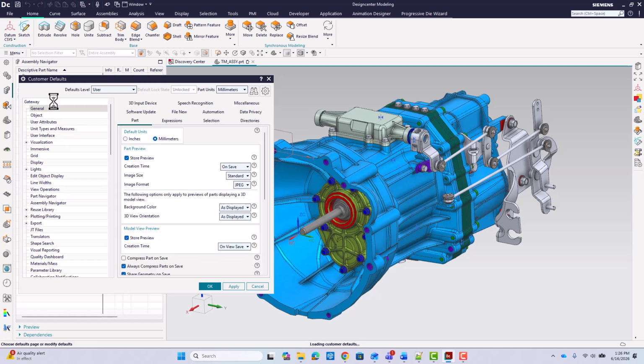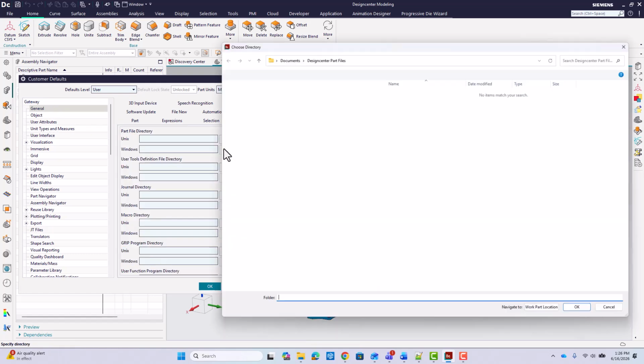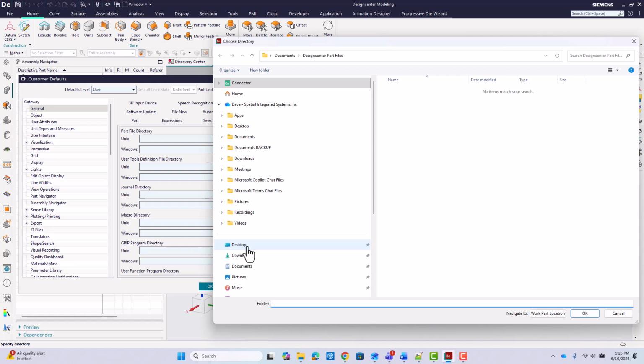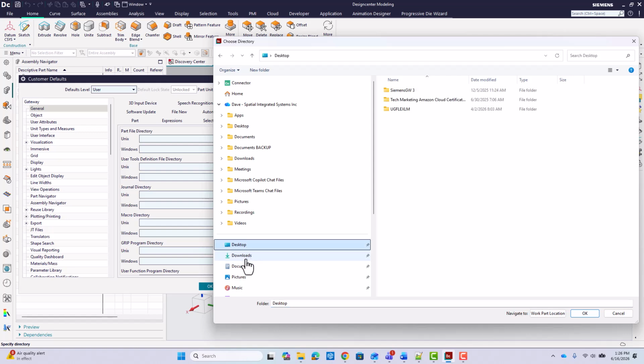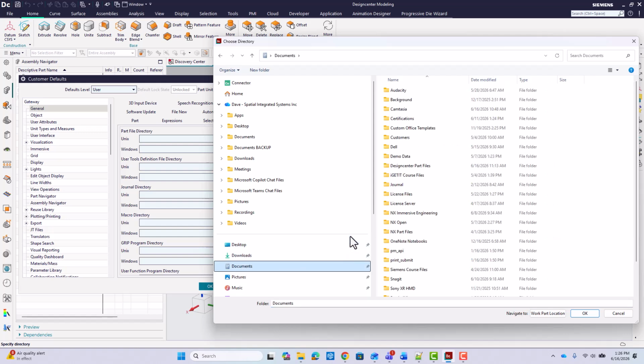I'll change a couple more defaults. Selecting the Gateway Application General Category, on the Directories tab, I'll click Browse for the part file directory. This is the default directory where you create a new part file or open an existing one.